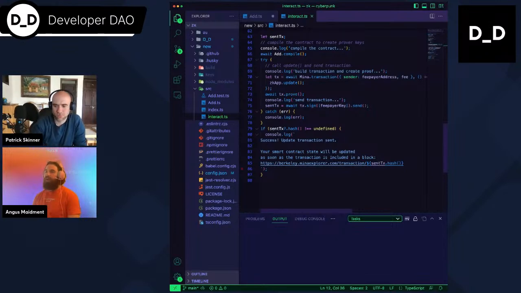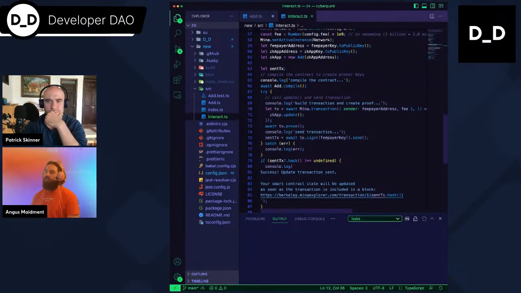We can just see the output here, so I'm not going to run it. It'll say success, update transaction sent. Your smart contract state will be updated as soon as the transaction is included in a block, and it'll give you a handy link to the block explorer for your transaction, right? So it'll put your transaction hash in there. So this interact script is there to show you how you can interact with your zkApp when it's live.